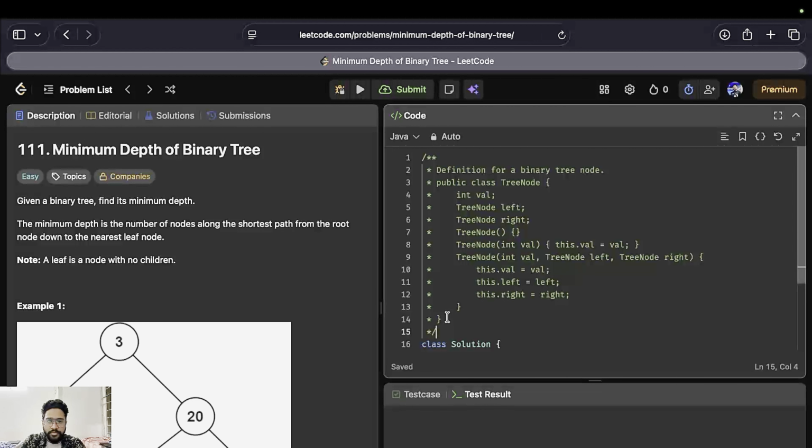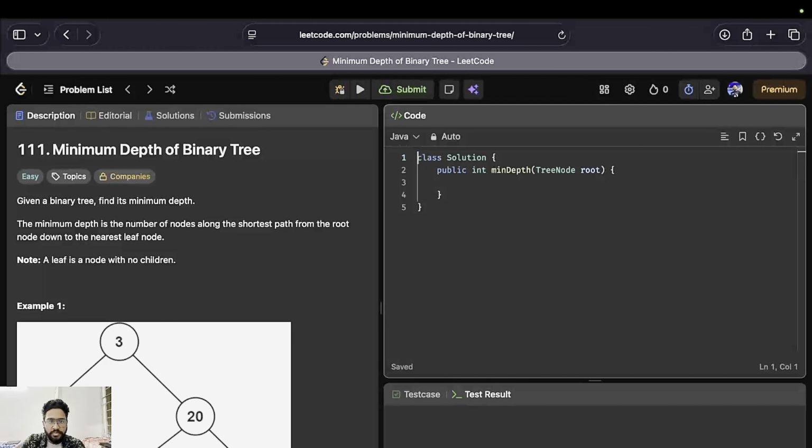The data will remain the same. Let me remove that. Now what base cases can we consider here? The first base case is if our root is equal to null, then we simply return that the minimum is 0. This is the base case.